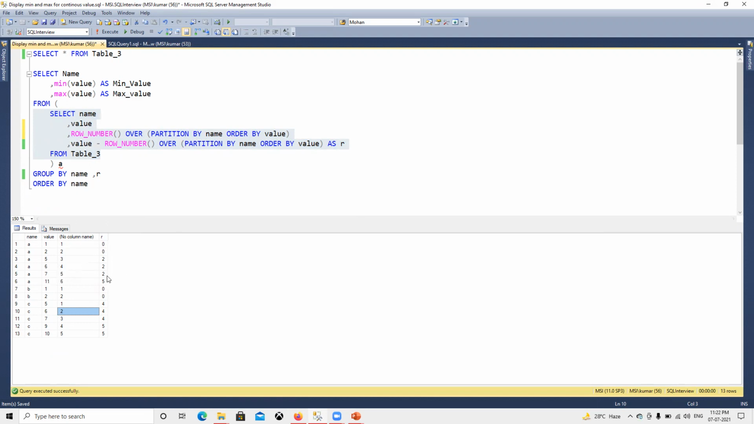Now the question may come to your mind: why are we getting the same value when doing value minus row number? Row number gives us a sequence irrespective of duplicates. Since I'm doing partition by name and order by value, it gives 1, 2, 3, 4, 5, 6 for A, and for B it starts again with 1, 2, and when it's C it starts again with 1, 2, 3, 4, 5.